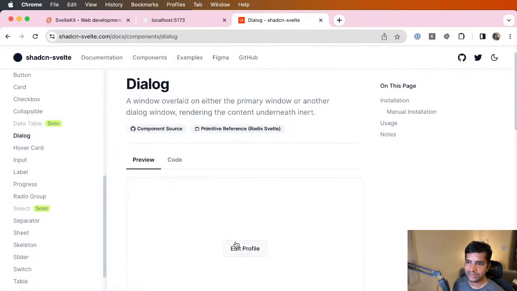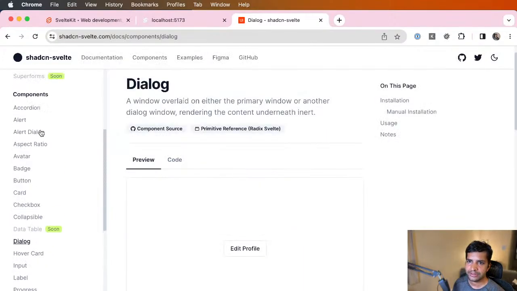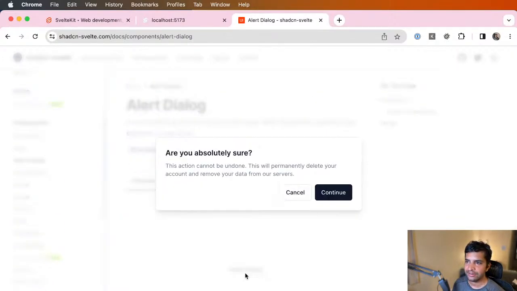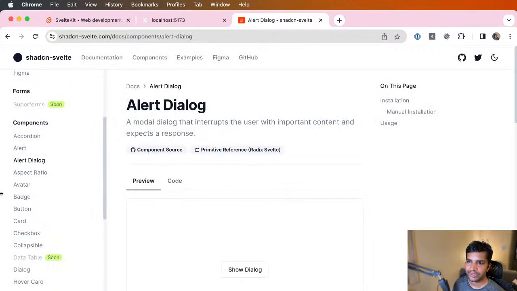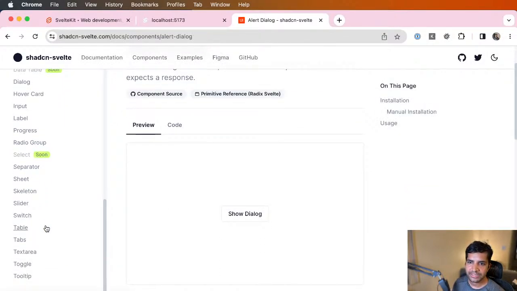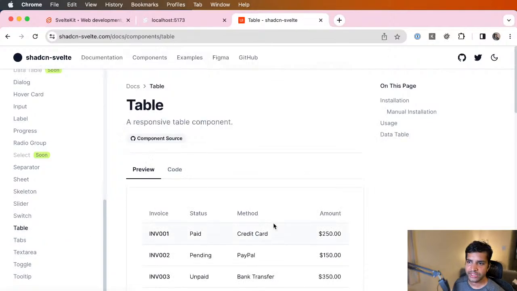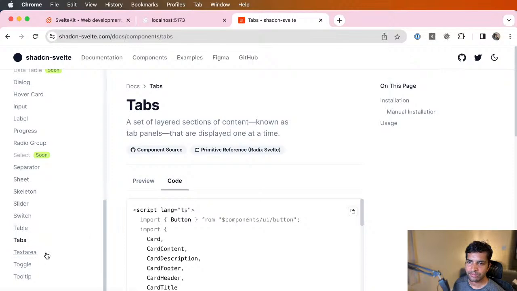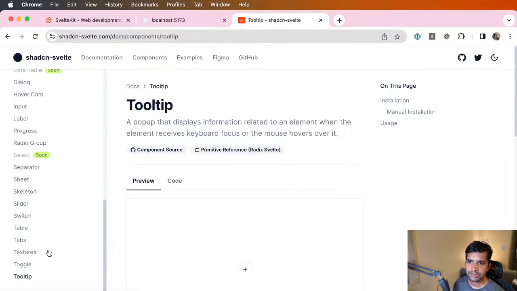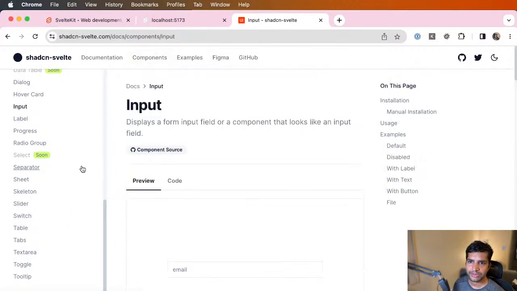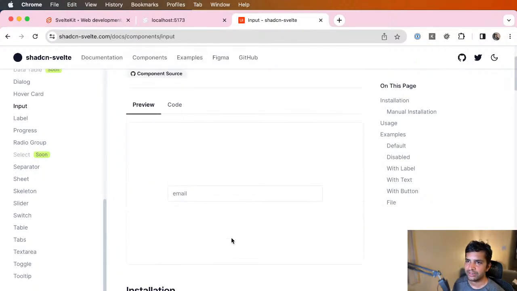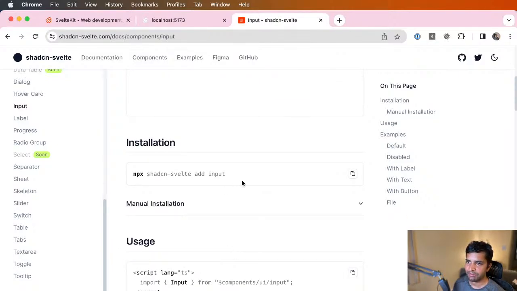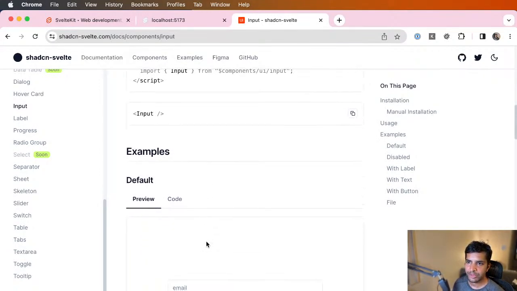We got a dialog like this. We got alert dialog just like this. Okay, that's all good. Slider, switch, table, tabs. Okay, fine. Tabs, awesome. Text area, toggle, tooltip. Where is input? It is here. Select is soon. I do like select. Maybe I'll just copy stuff from the Shadcn library. We'll see.